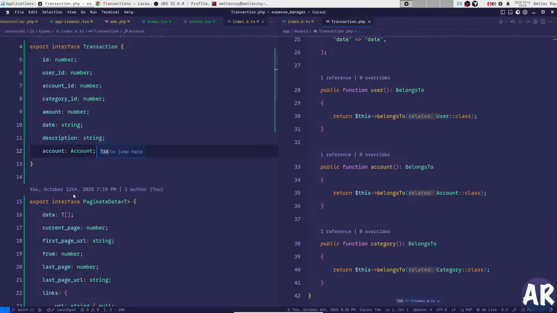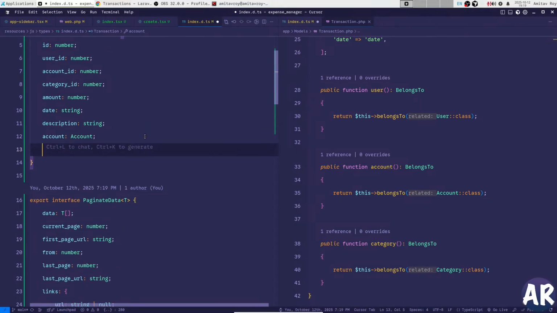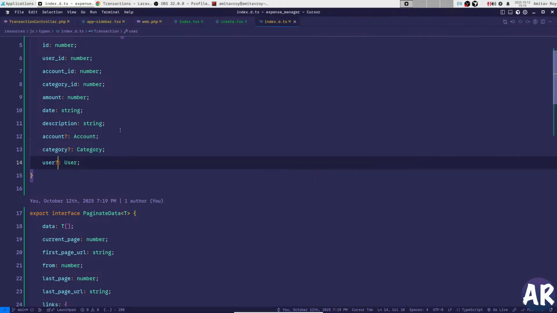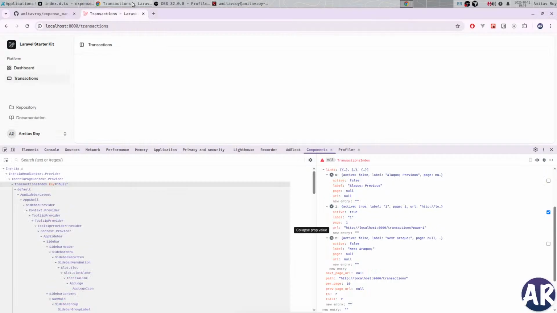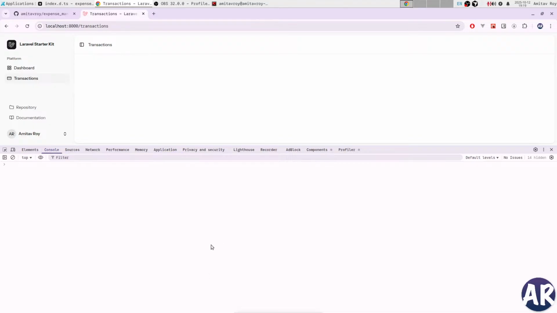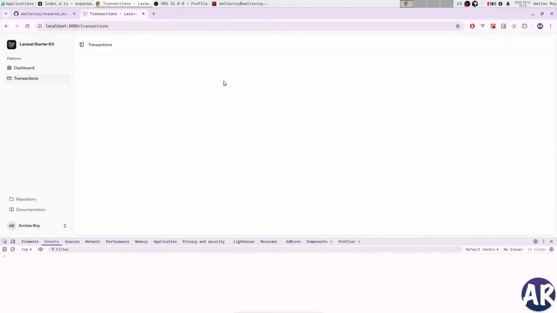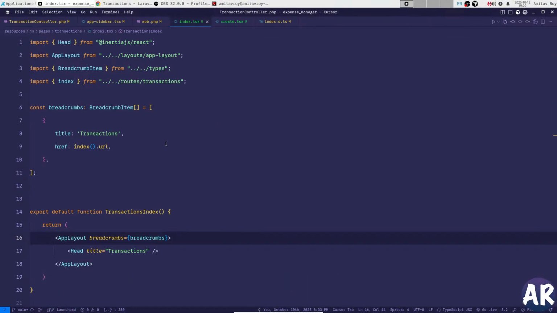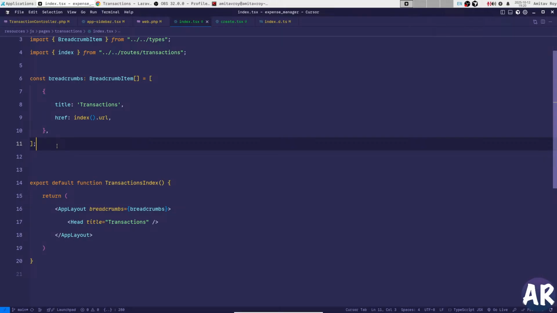So we have user, account, and category, and we will have user, category, yeah, and these I would say are going to be question marks, because not every time I will load these relations. Okay, and I hope this is correct format. I keep getting confused between PHP and the JavaScript ecosystem about their syntaxes. So yeah, I may make mistakes, and I will only realize once I get the errors.